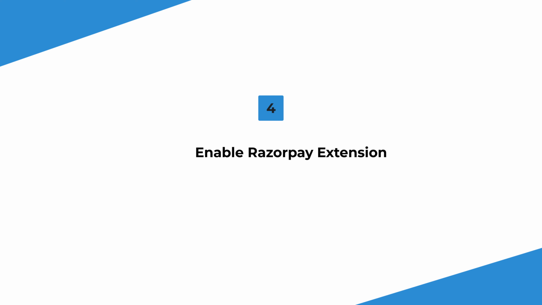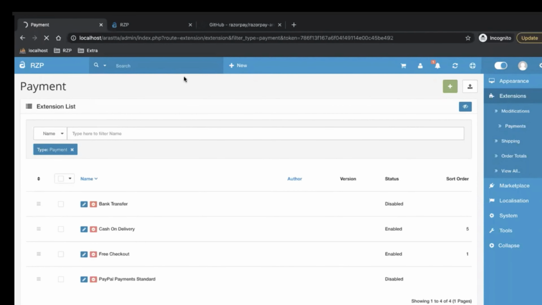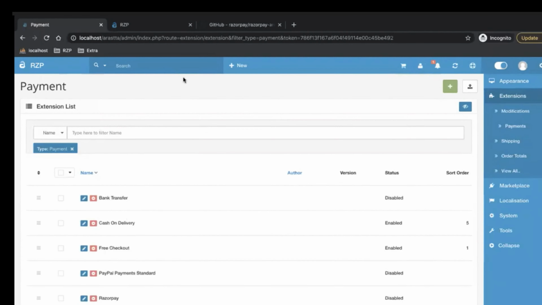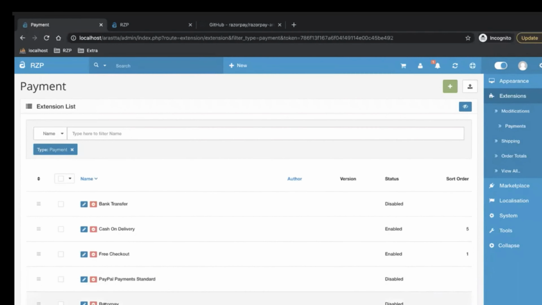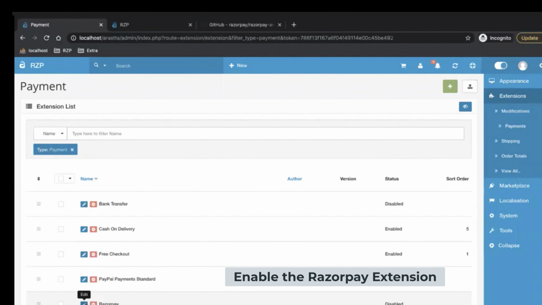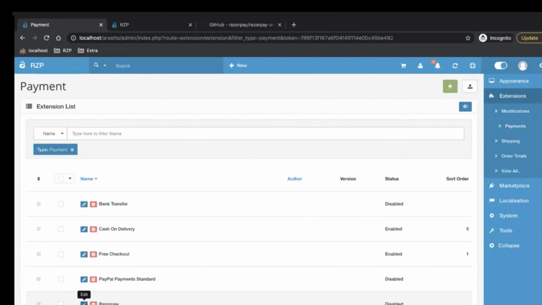Step 4. Enable Razorpay extension. Once you configure Arista in your system, log into your Arista admin dashboard. To enable Razorpay as an extension, navigate to the Settings section. In the Settings section, click on Extensions and navigate to the Payment section. Select Razorpay from the extension list.